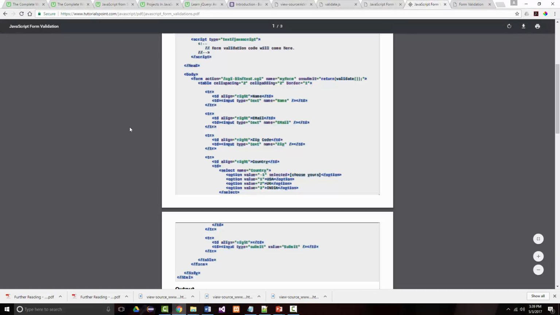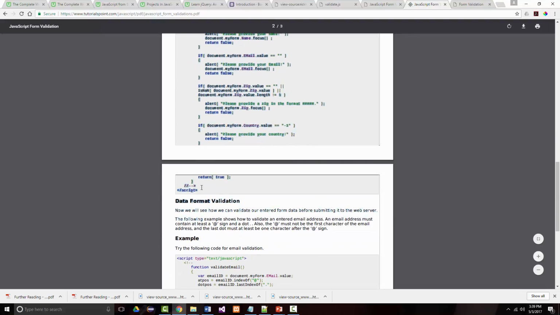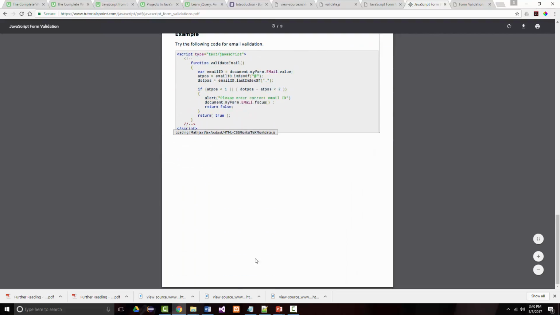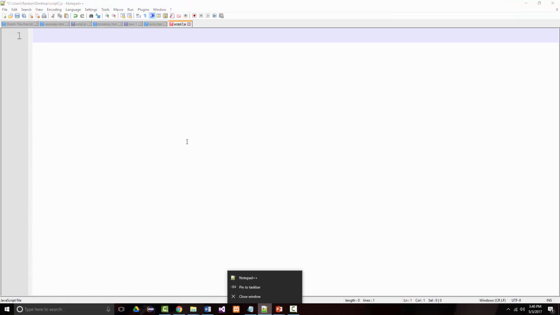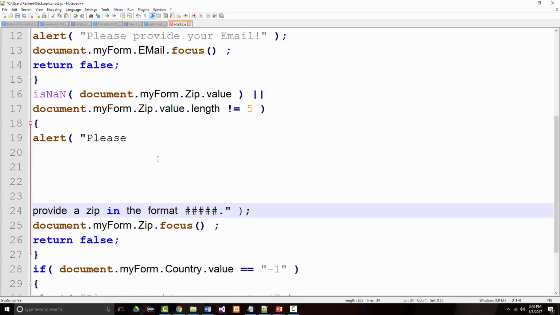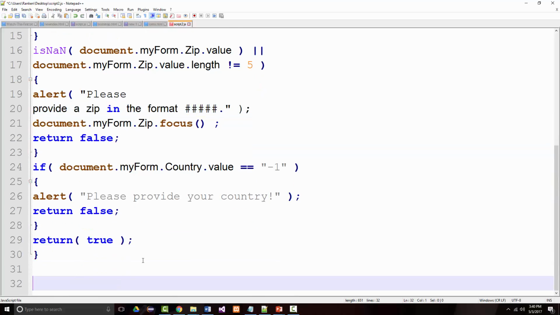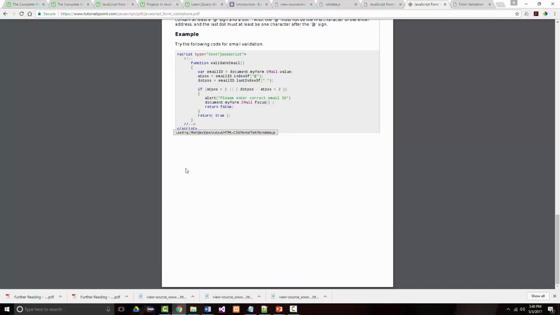And here will be our basic form validation. There's some of it. And here's some more of it.